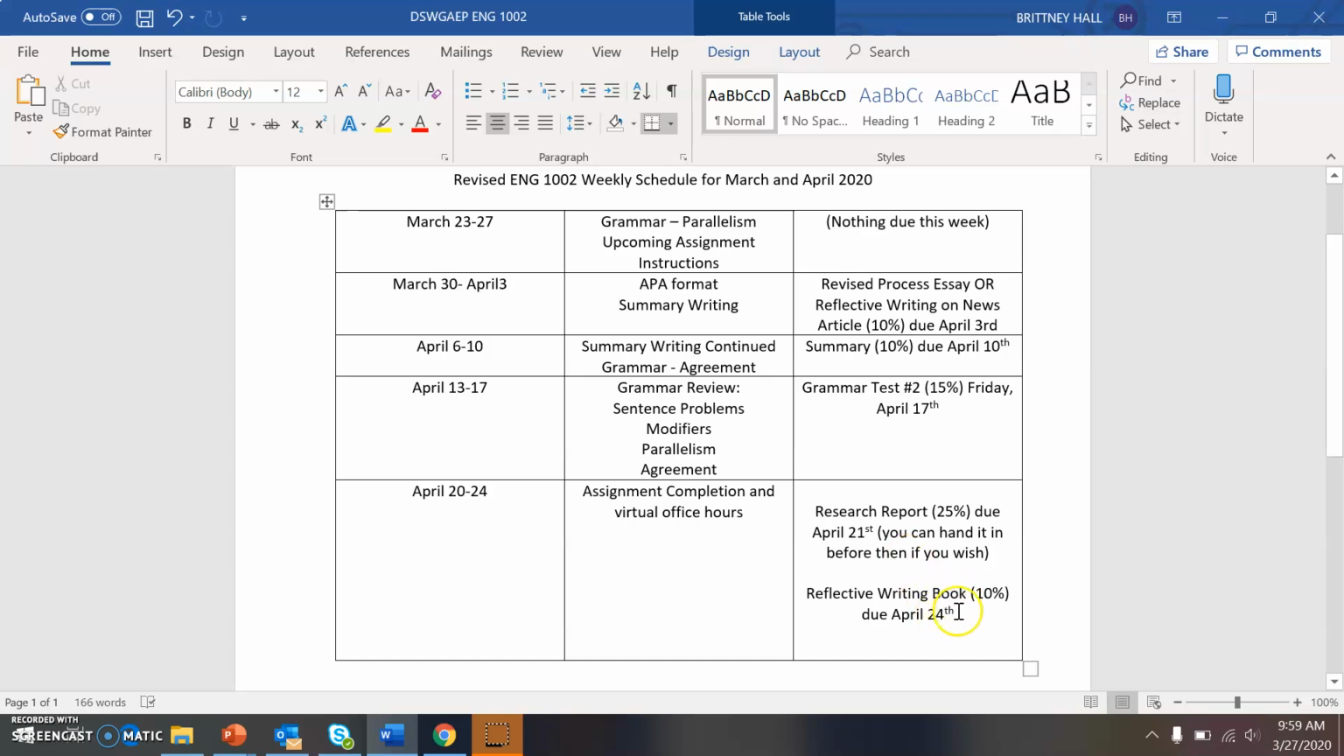That's the Friday. So I'm giving you until the very, very end to hand in the reflective writing book. Now it says reflective writing book. You have those colorful notebooks I gave you at the beginning of the semester. If you've been writing by hand in that book, then I'm going to ask you to take photos of the paragraphs you've written and submit the photos of each page into the Dropbox for that assignment.